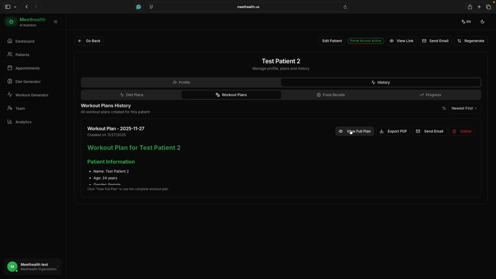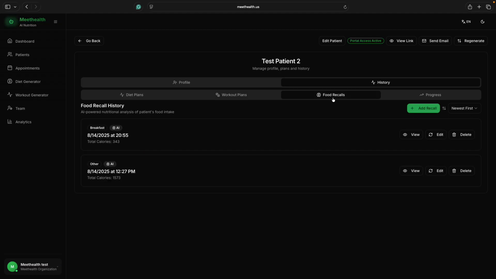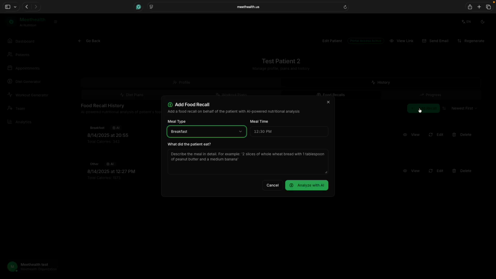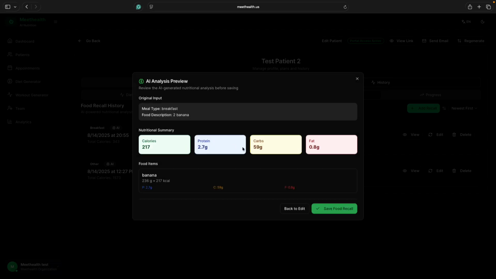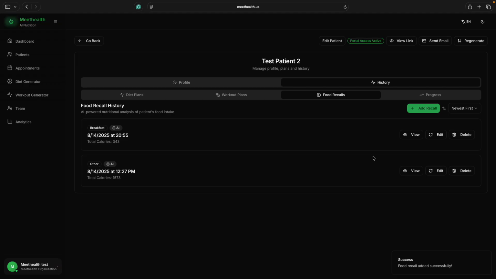Similarly, for the workout, it's the same thing. You can view the plan, export the PDF, send the email, or just delete that. Food recalls is where you can enter it manually. You can click on add recall, enter the time, and enter whatever you want. Let's say I want to enter 2 bananas, and based on that I'm going to analyze with AI and save the data over here. This also consists of two kinds of data, one that you enter over here and the other is the recall history that was recorded on the patient side, from the patient's dashboard.